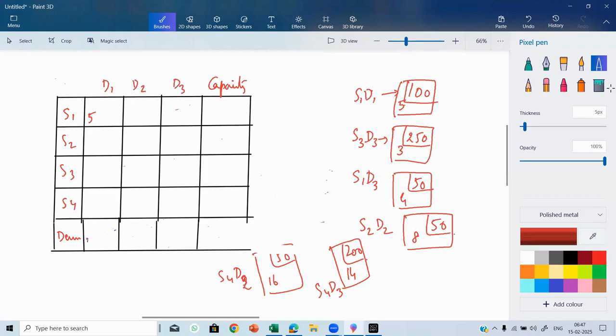S1 D1, it is 5, and the allocation is 100. Its capacity is 100. S3 D3, here it is 3 and 250. So here the capacity is 250, I think. And S1D3, it is 4 and 50. It is not 100, I think it is 150. Yeah, both are 150 and this is 250, 250. So this will be 100, this will be 200, and this will be 500.